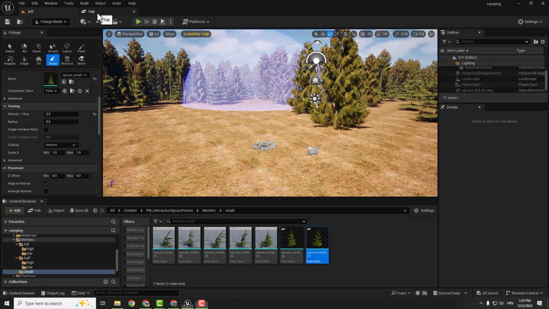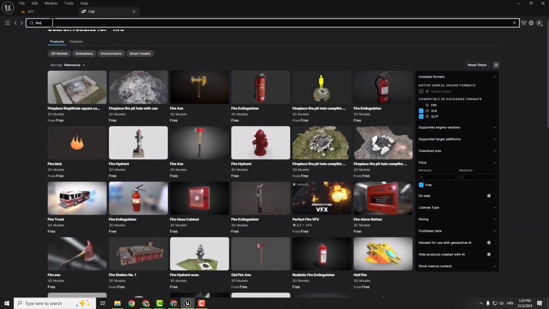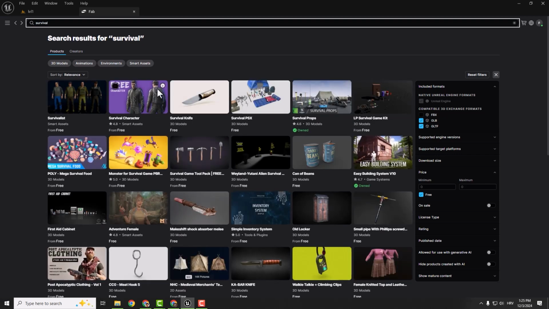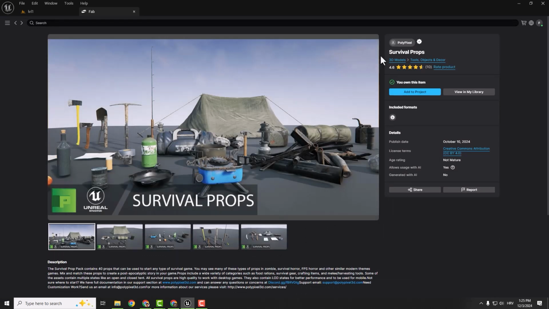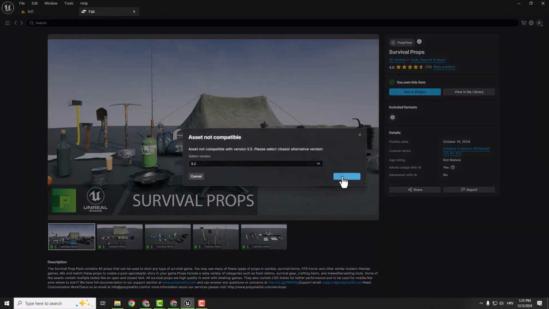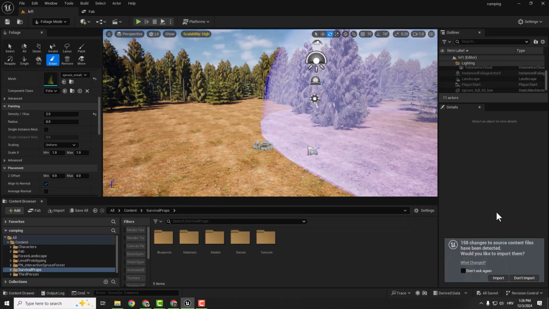To do that, we will go to Fab and we will find over here camping. And you can see the camping tent here and camping props here. But let me check out the survival. There are some nice survival props here, if I'm not mistaken, by Polypixel, and we will use some of these props. They are awesome. So hit add to project and choose the closest version, add to project. If you get this notification, just click import.